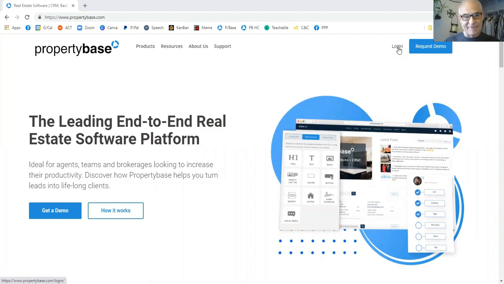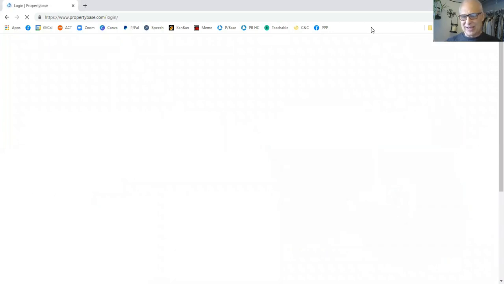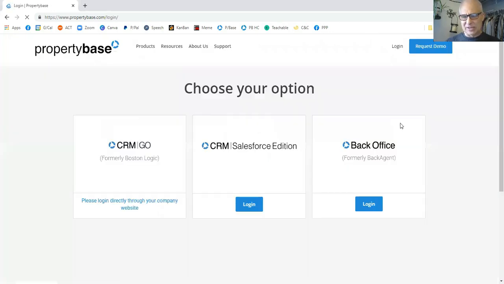And today we're going to focus on Salesforce. We already focused on PropertyBase. If you notice, we're at the same login as PropertyBase, so we do the same thing here. We click on login. And then from login, instead of going to PropertyBase, which is right here, Back Office right here, we're going to go over to CRM Salesforce Edition.